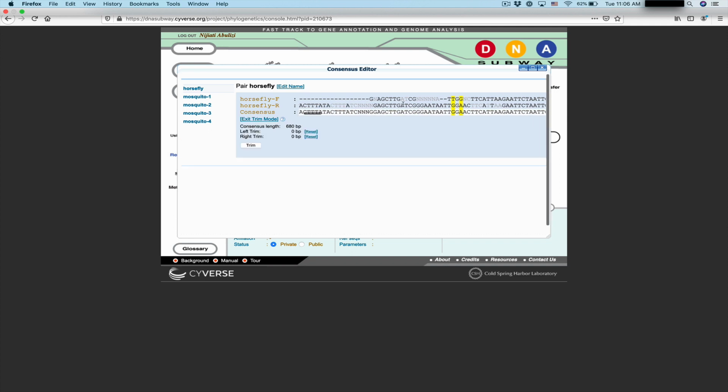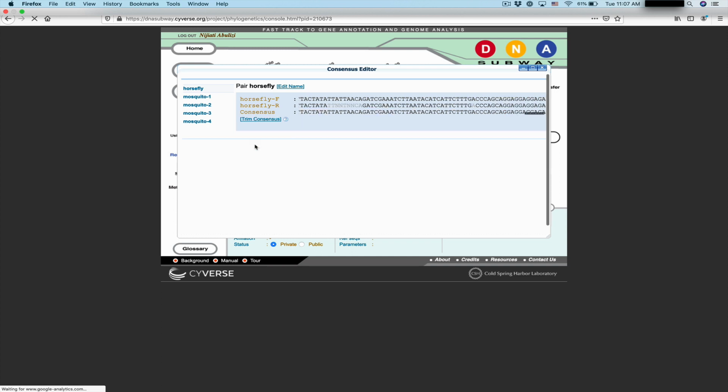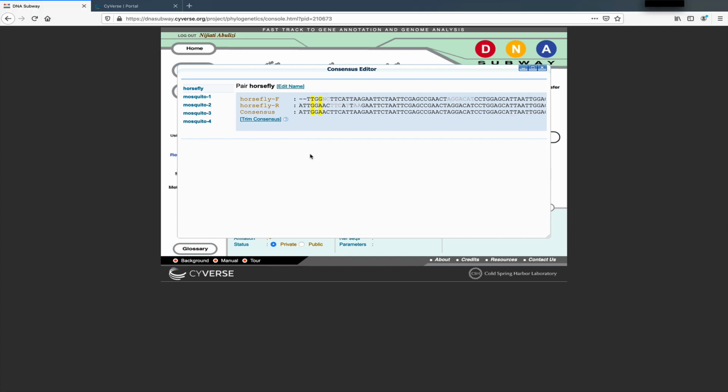Here we can see some gray letters which suggests that these sequences are low quality. So I'm going to select the corresponding sequences in the consensus sequence on both ends of the sequence. Once the unwanted parts of the sequence are selected, click Trim. This will delete the unwanted sequences. Repeat trimming sequences for all of your sequences on the left.